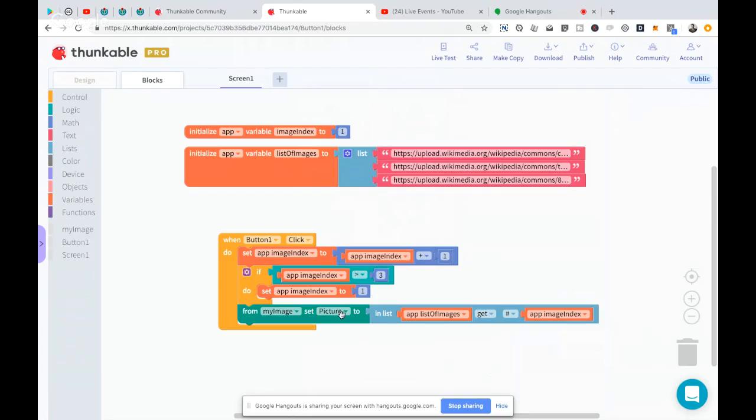So that'll work. It's not necessarily the best way of doing it, but we can test this out and see what it looks like on our app. So let's jump back into the Hangouts again.